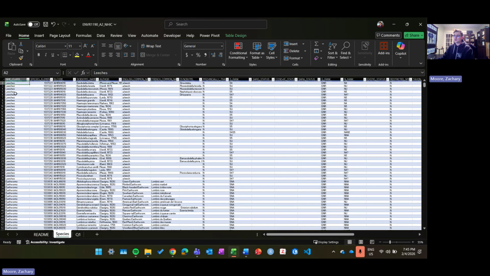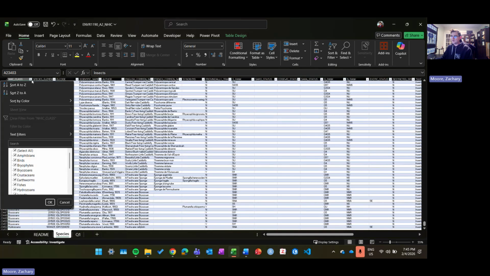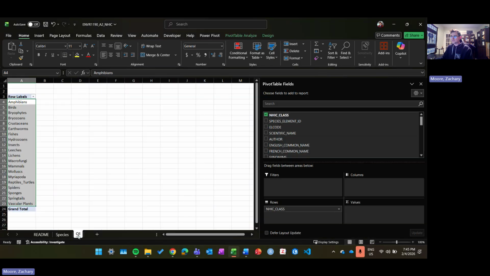And so in this 23,000 row data set, there are all of these different values: amphibians, birds, bryophytes, bryozoans, and so on. All of those different types. And the pivot table recognizes that, and it allows us to then break up all of the entries that are in it by this thing. What we can do now is pull something into the values, and what it'll do is count the number of rows that are in each one of those NHIC classes.